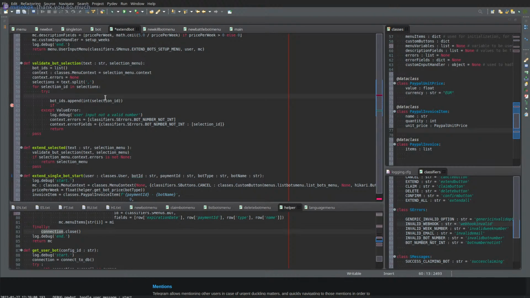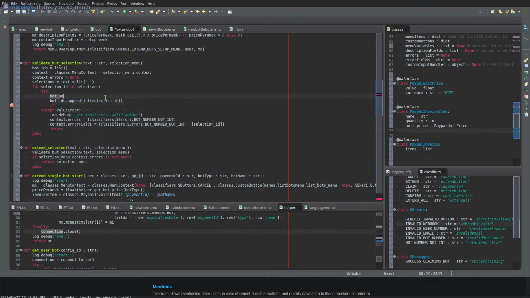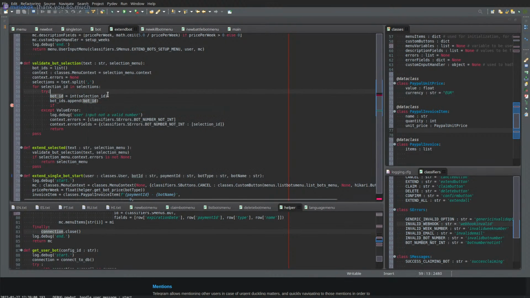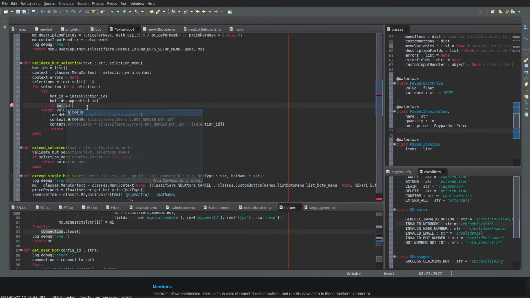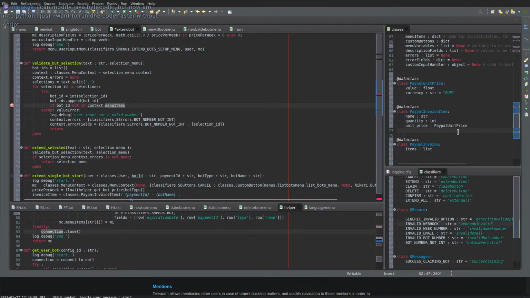Right. Bot ID. I guess I can. That makes sense. Here it will be equal to this. I append bot ID. Now if bot ID not in context menu items. I think menu items is just a list.